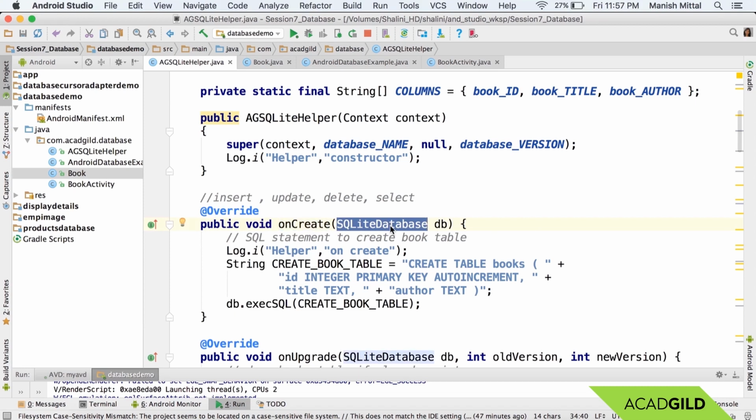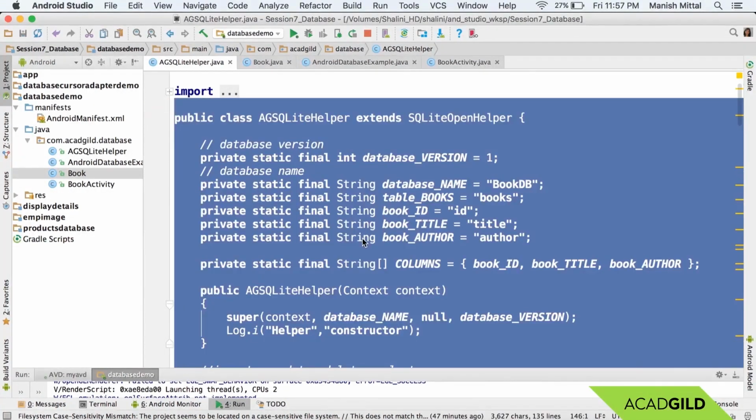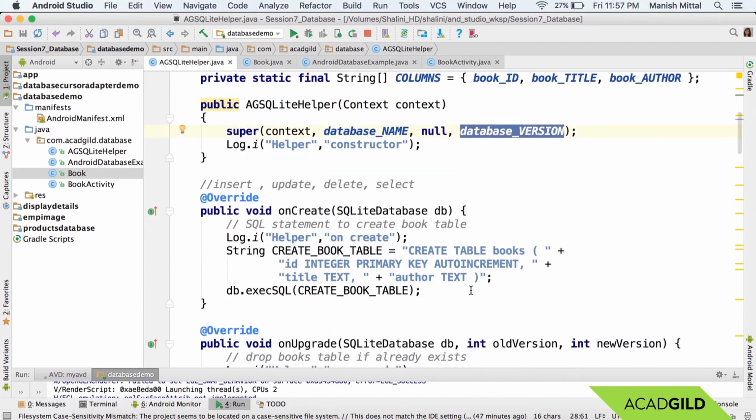So SQLite Open Helper is a class which helps me to create database, create tables, manage the versions of the database, and to actually perform all the CRUD operations like creation of table, alterations of tables, insertions of data, selections, updations, deletions. All these CRUD operations are provided by SQLite database.